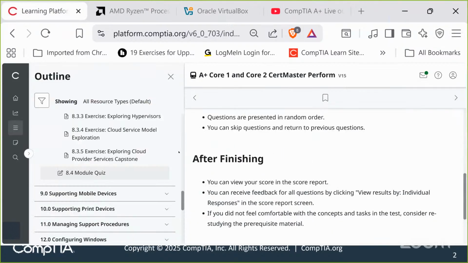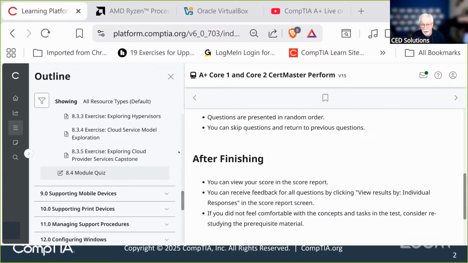So I have a question. Yes, go ahead, Kayla. Do you have any data on specifically CED Solutions and the test scores for the A+ prep course? Do you have any data on what is the average quiz score for a student? Right. I do not, and that's something I may start just capturing.